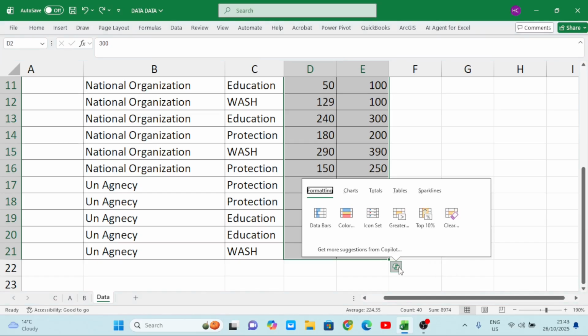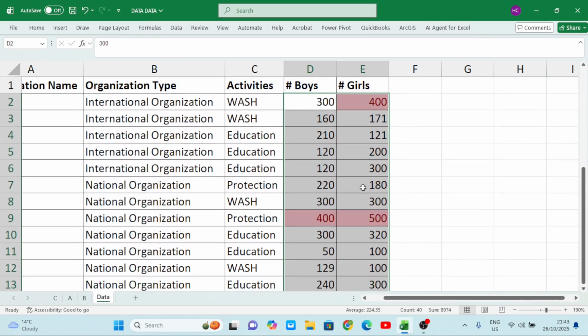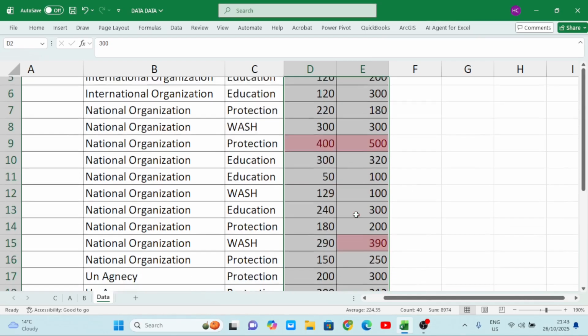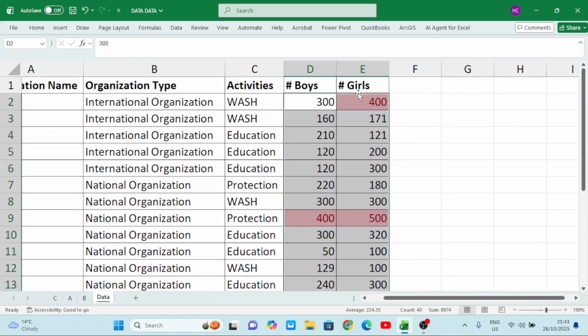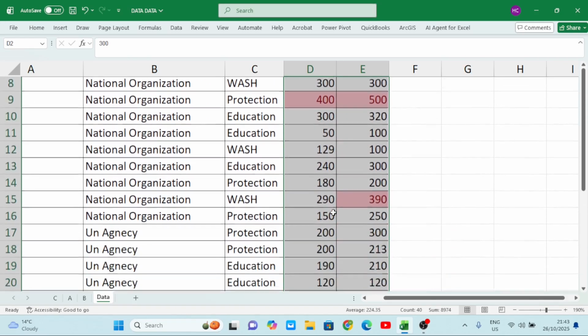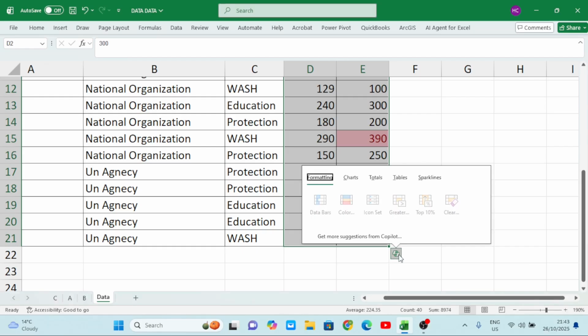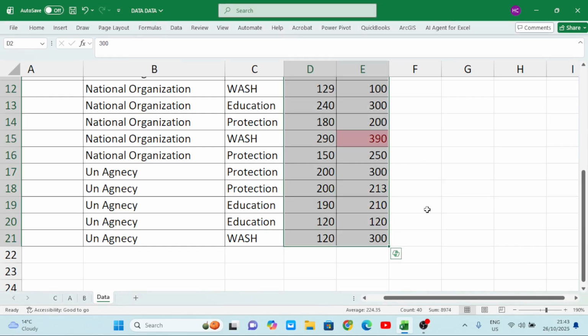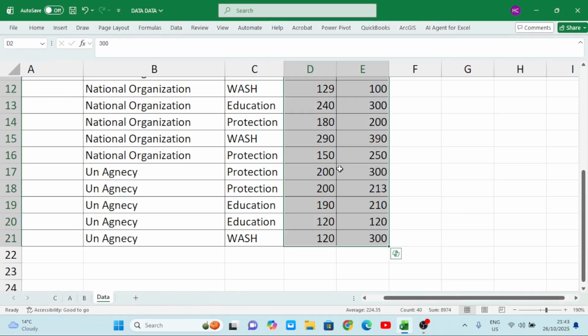I'll come again and I click. So now it tells me top 10 percent. You see, it tells me that these are the top 10. So it takes 1, 2, 3, 4. So here it chooses the top values that we see here: 400, 400, 500, 390. These are the top values that we have seen here. So if I come back again and I click again, it still gives me that. Let me go back and then I click clear, so I can clear all this.